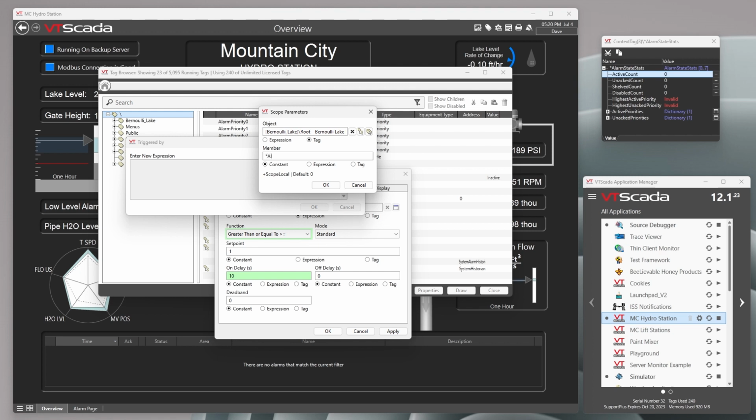So we'll select that. And then the member in Bernoulli Lake, we had said was going to be asterisk alarm state stats. Okay, and that's going to be a constant. So we can just say okay to that.